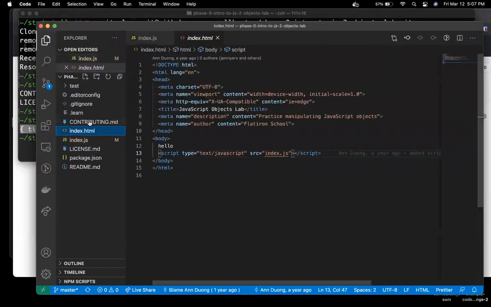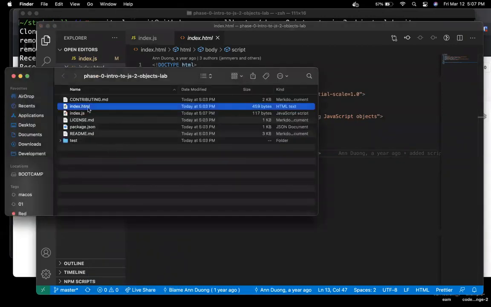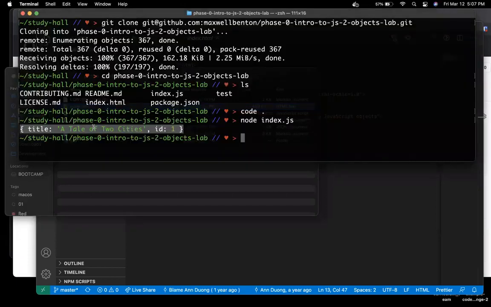We can also, if I reveal this in Finder and open this in the browser, I can click on it here to open the browser. Another way you can do that is you can type open index.js.